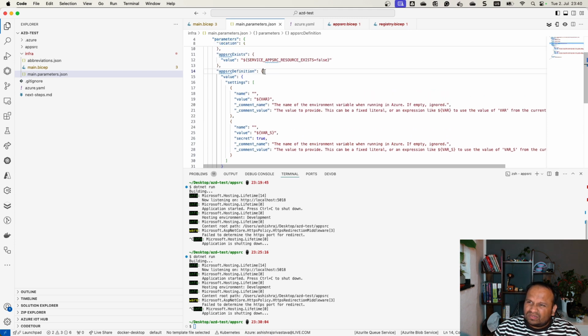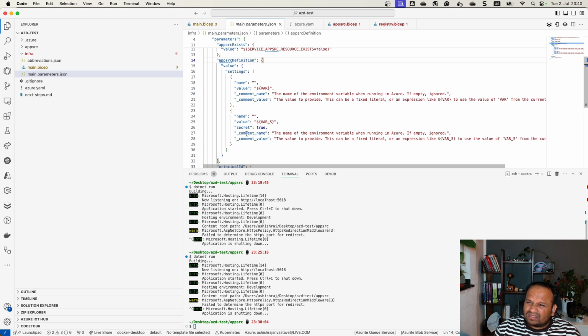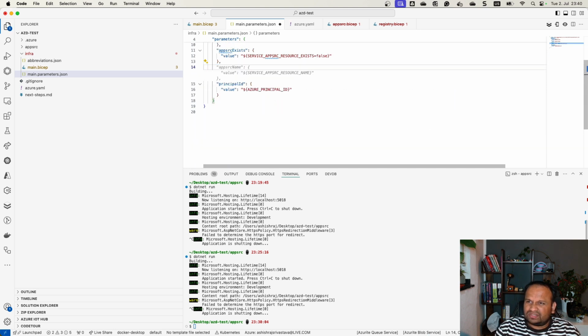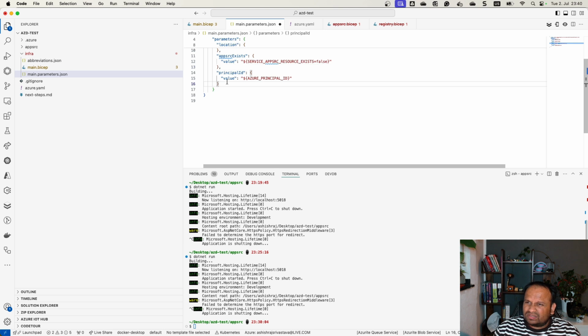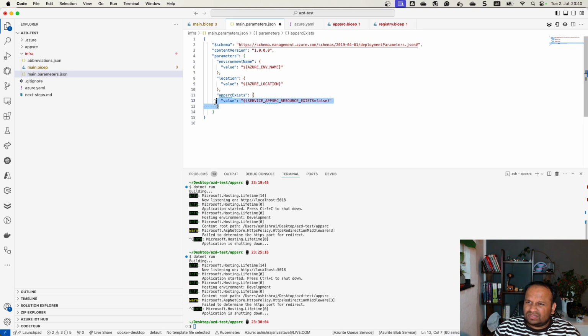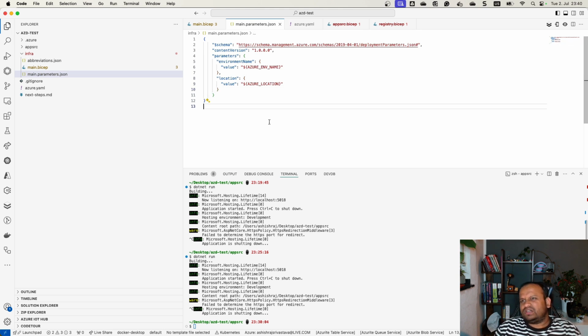So this guy, just making sure that nesting is good. This guy, even this one, we don't need it. So we have removed all unnecessary parameters as well. We will need environment name, we will need location, and both of these things are coming from the environment variable, and we will talk about that in a bit.